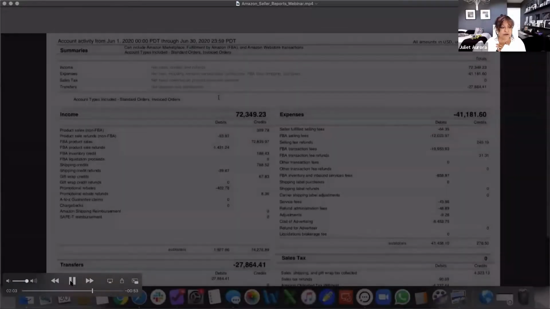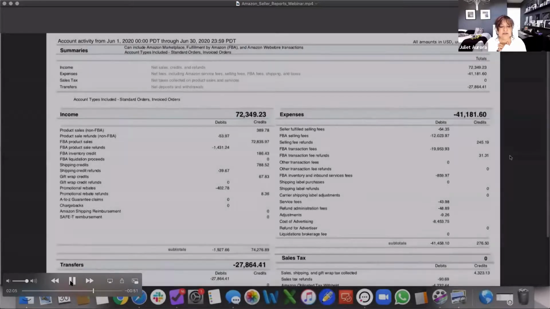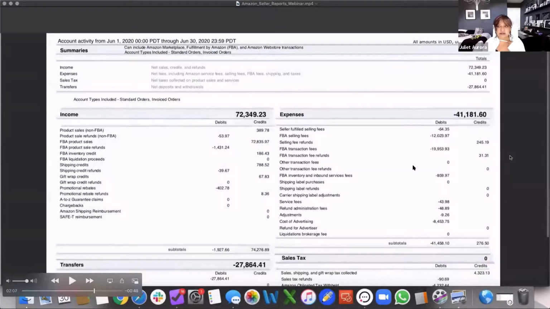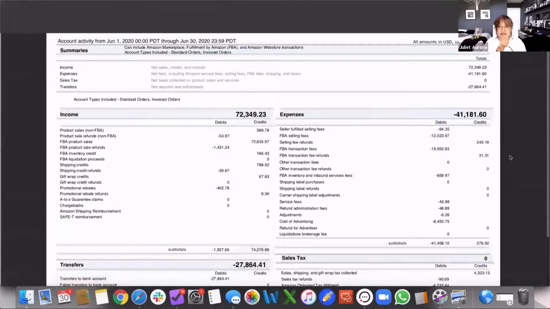Okay, so we have 4 or 5 different sections here. Let's talk about them. Let's start at the top. The first one you're going to focus on is the summary. It tells you here that it's picking up both standard and invoiced, because nowhere on this report does it say unified.